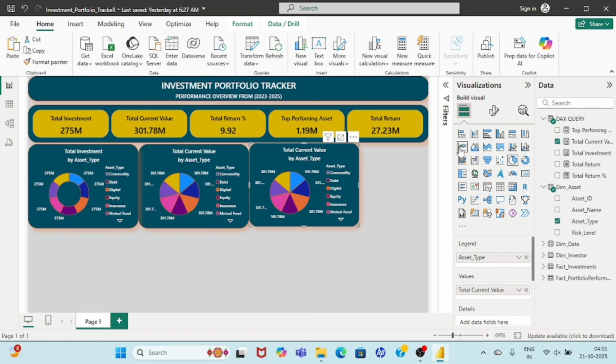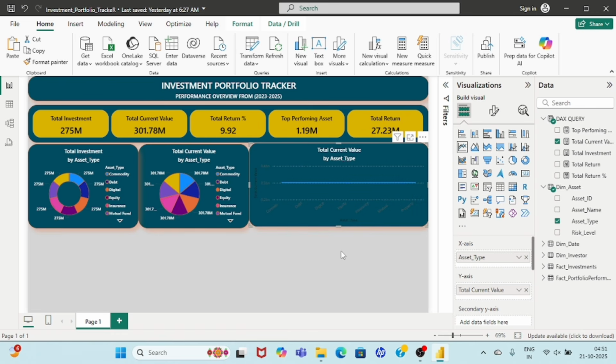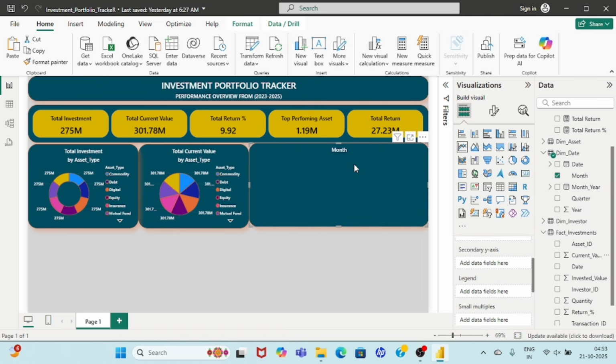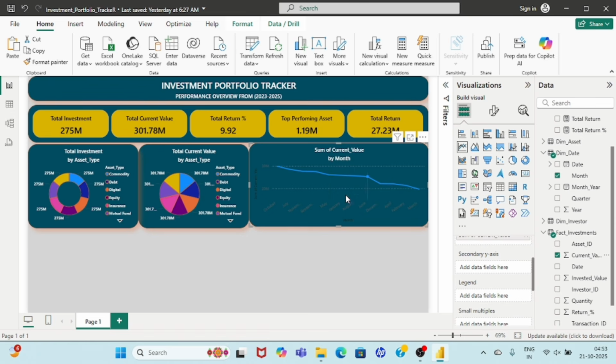And what you can do, you just select this one, so it would be converted into the line chart visual. For the line chart visual, we have to show portfolio performance by month. We have selected the month values from the dimension date table, and we are going to select the current values from the fact investment table. So this is reflecting here.